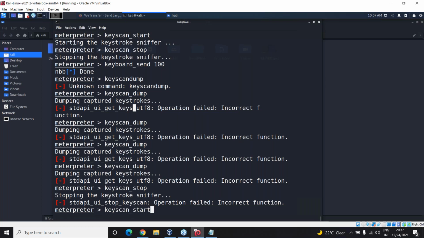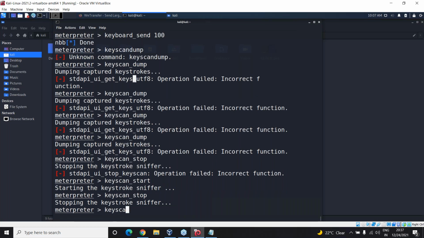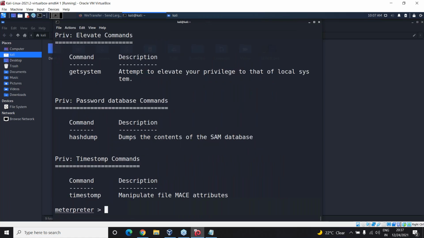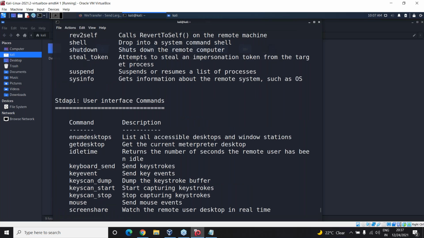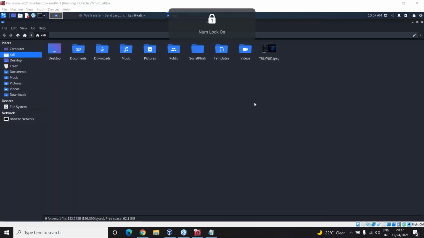Keyscan_start, right? And then I can just type something here, this backspace, and then keyscan_stop, then keyscan_dump. Okay, that's weird. It has dumped the keystrokes, but then it's not able to display it. Yeah, but then this is the thing. Dump the keystroke buffer is what we do. Okay, so it's actually not being shown here either, or else it'll just display it here.